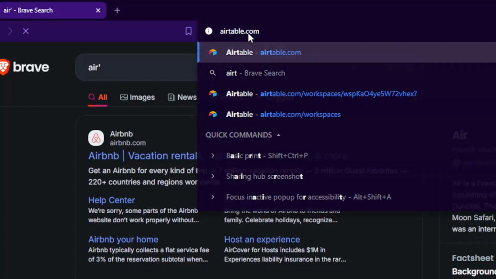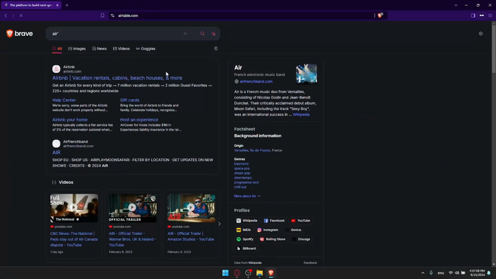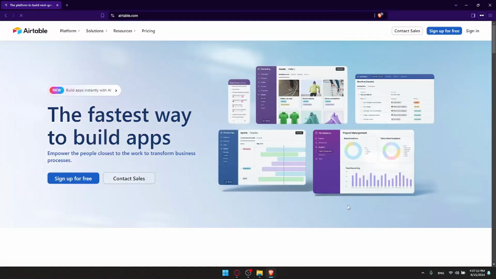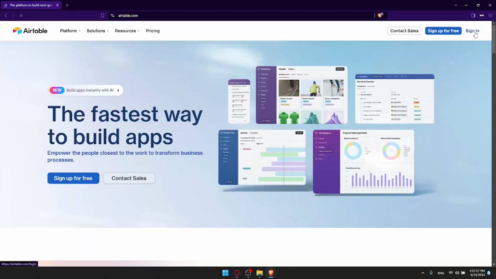So you'll be taken to this page in here. Let me just wait for the page until it loads, and you should find yourself here. As you can see, you can click on login at the top right corner or sign in to sign in into your account if you have one.